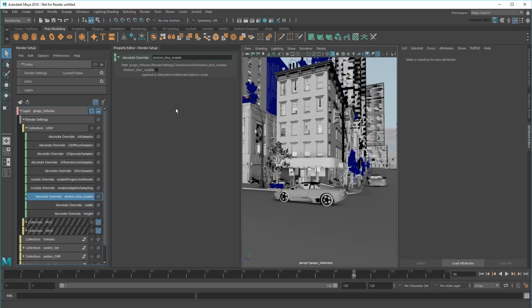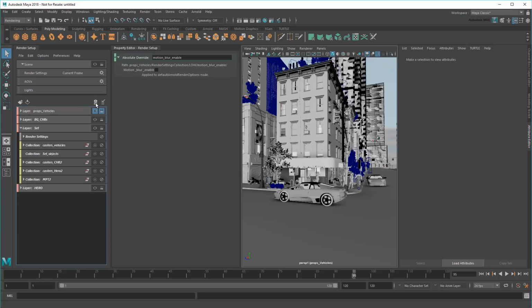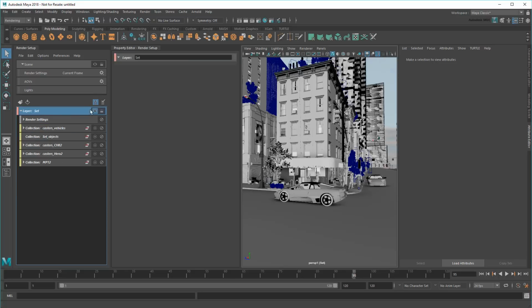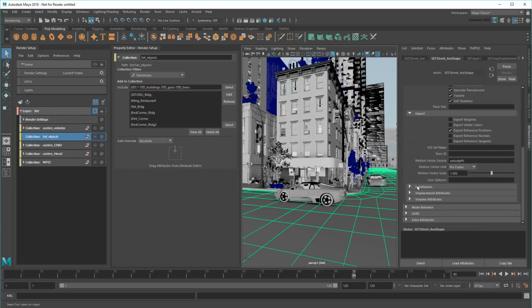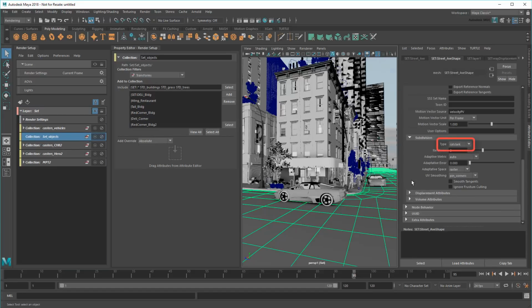For another example of how this level of customization can come in handy, let me switch to my set layer. Then select the street. Here in my Arnold section, you can see the subdivisions are set to Catmull-Clark. This means that at render time, Arnold is subdividing the street geometry 3 times to better capture the detail of small displacement such as bumps or grooves.